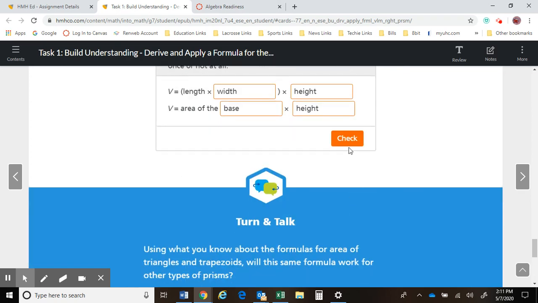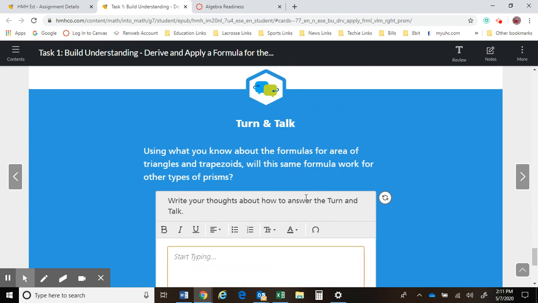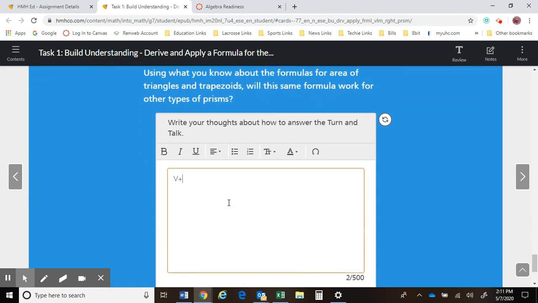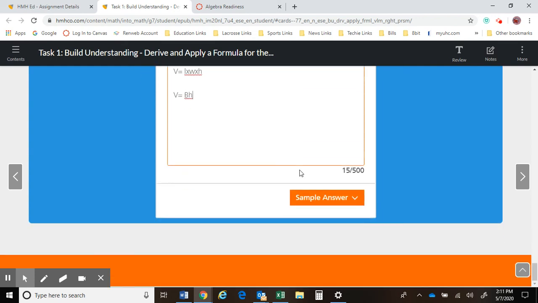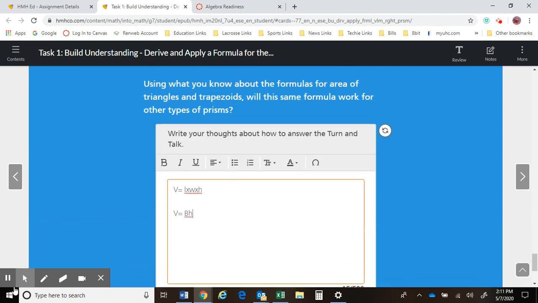I'm just going to put those here at the bottom so you see. So volume of a rectangular prism is V equals length times width times height. But really what you're going to see is V equals capital B multiplied times H. All right. Hopefully this was helpful for you, and ready to complete task number 2. Thanks for watching.